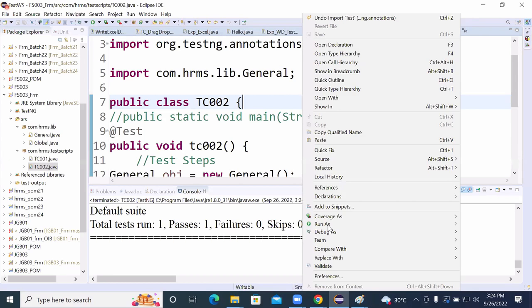In case you need to execute the fourth test case, same thing. You have to open the fourth test case. Once you open that, Run as TestNG test. Okay. Assume that you have 100 test cases. If you want to execute 100 test cases, you need to open each and every test case. You have to be available in front of the system.